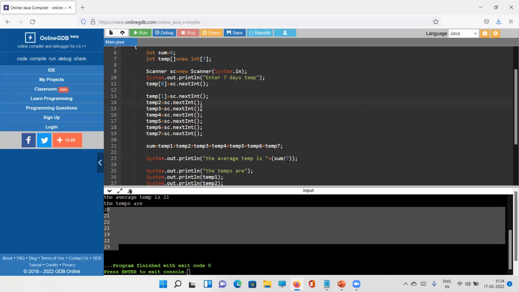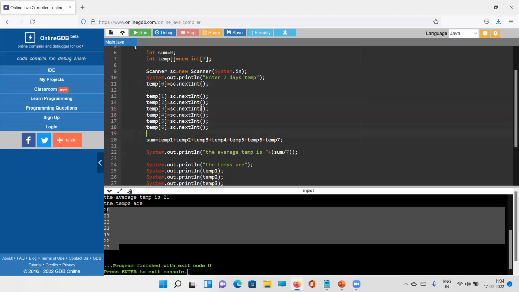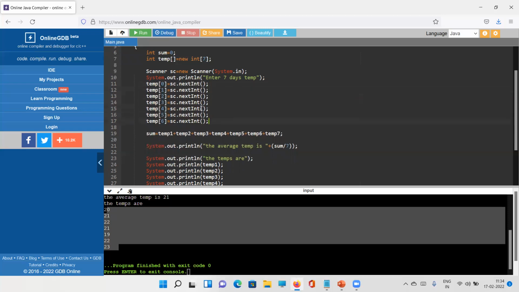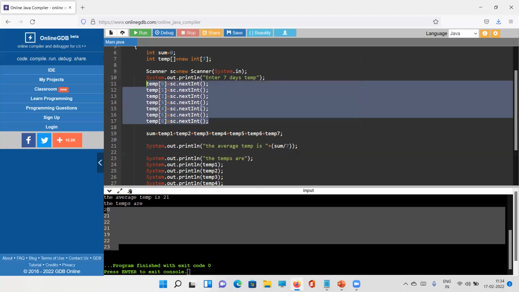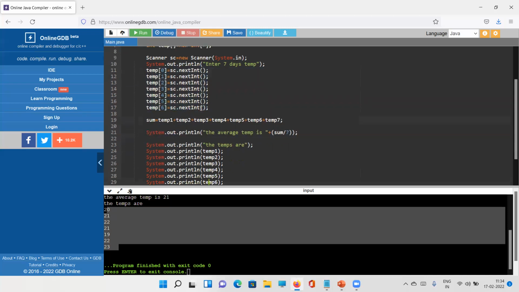For temp 2, it will be the same, inside of bracket 2, inside of bracket 3, inside of bracket 4, inside of bracket 5, inside of bracket 6. Okay, we do not need temp 7, otherwise it will become 8 variables. So array always, again I am repeating, array always starts with 0 and ends at n-1. Here 7 minus 1, so 6. Take a look, 6 variables we have. So we are taking input into the 6 variables.